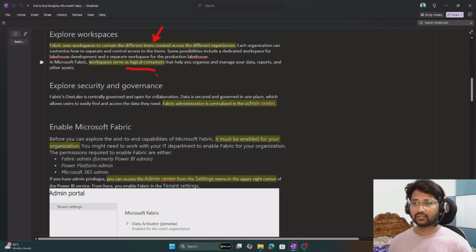Ideally, for example, for the development environment, all the pipelines, transformation logic, SQL databases, and reports would be in a dev workspace, and for production you would have a different workspace. So workspaces are logical containers or folders where you can keep the Fabric items created using these experiences or workloads.